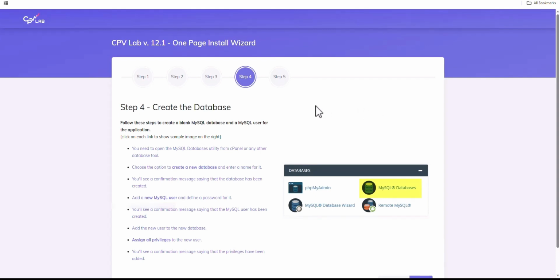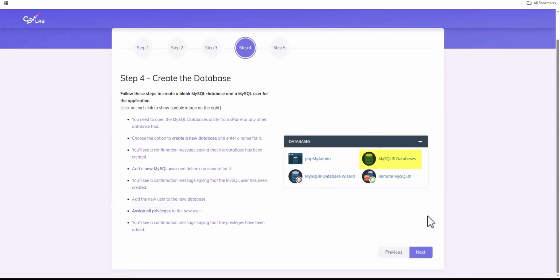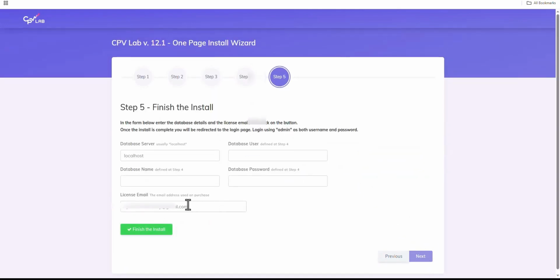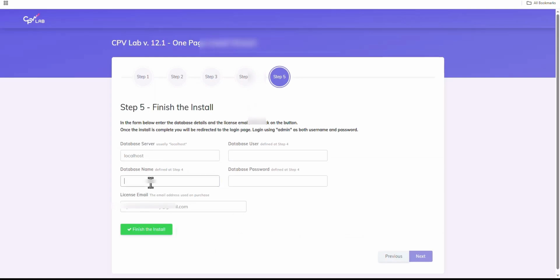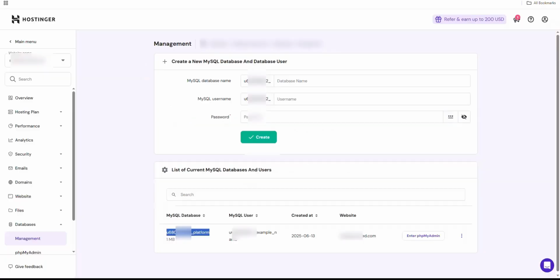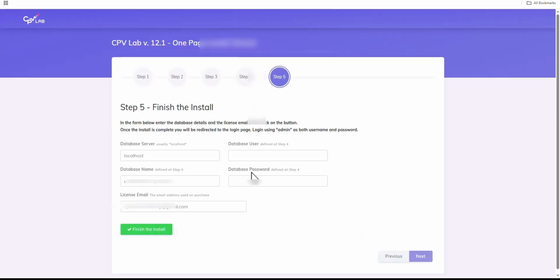So now we can go ahead and continue with step 4. Now we already created a database, so we really don't have to do too much here. We can actually skip to step 5 and just enter in our database details. So here, all we have to do is enter in the database name, the user, and the password. So I'm going to go back to my hosting provider here, and then just copy the database name that we created earlier, and then paste this into the database name area here. And then we're going to grab the username and then the password as well. And then we're pretty much good to go.